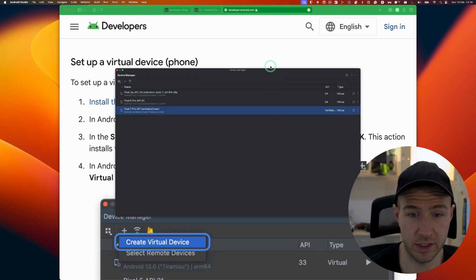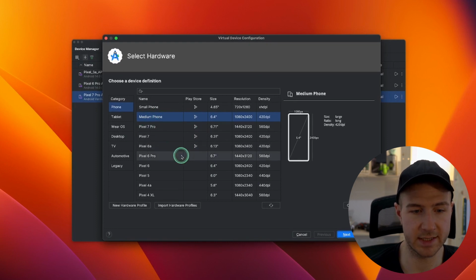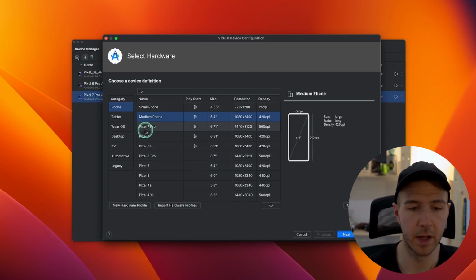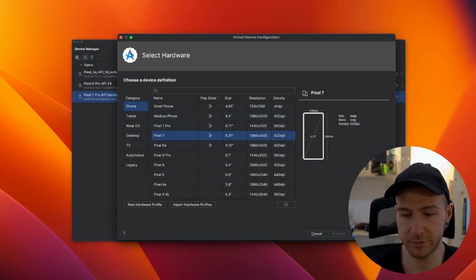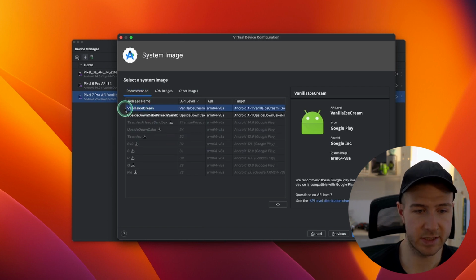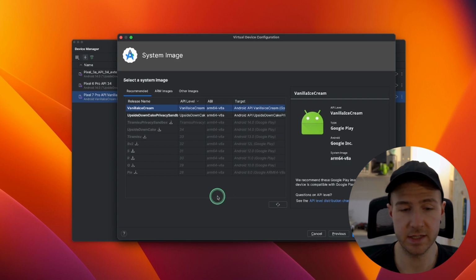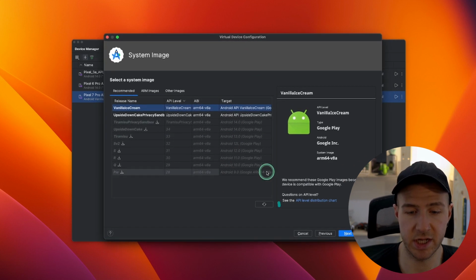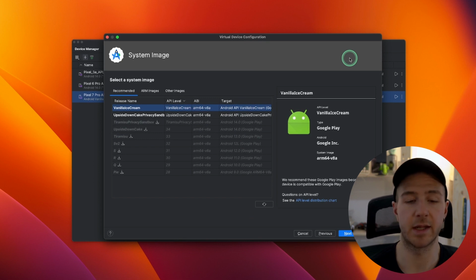So we are here in the device manager of Android Studio, and by clicking the plus button to create a new device, a new window will open, which will let us select the hardware profiles of a phone. Since I have already a 6 Pro, a 7 Pro, let's go with a 7, for example. And then you will see that there is the Vanilla Ice Cream as release name with Vanilla Ice Cream API level. If you don't see it on this page here, just hit the refresh button here, and it will fetch the latest updates and let you download it.